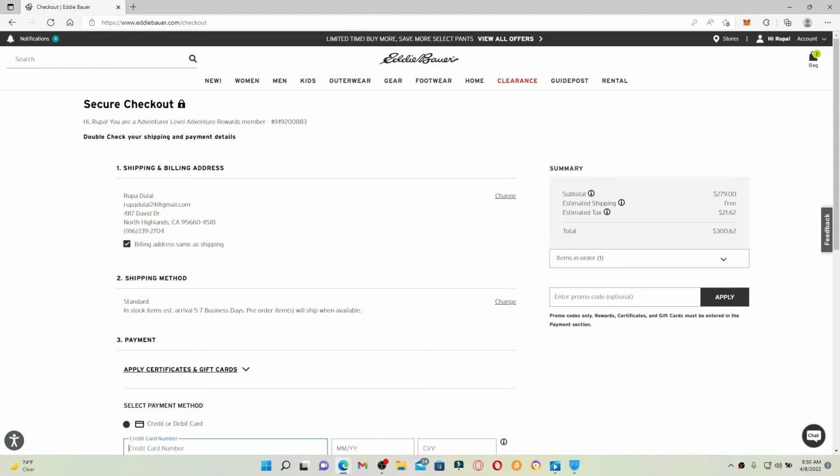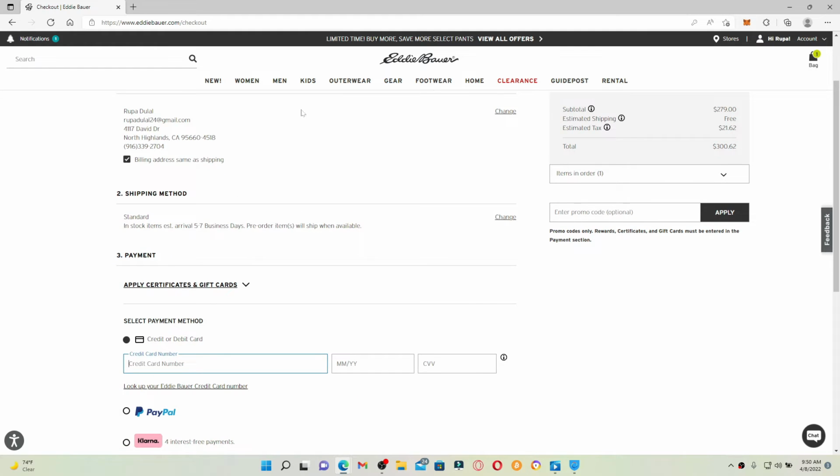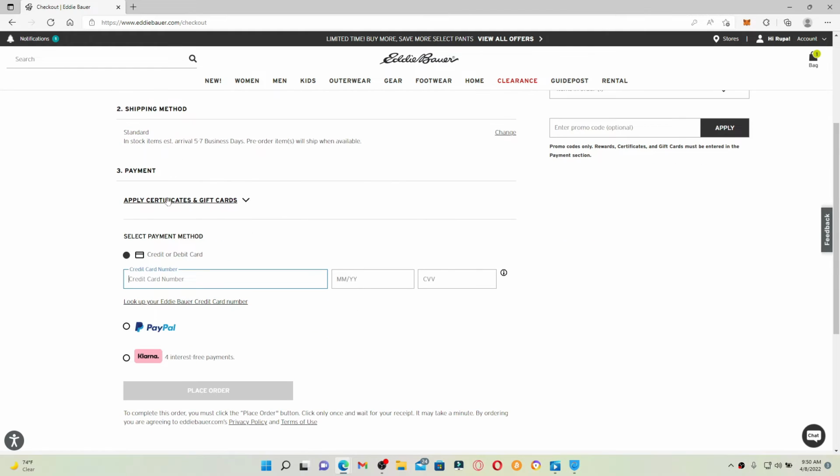Now, go ahead and enter your shipping and billing address information if you've not done that yet, and after you are done with it, scroll down under Payment Method. You can easily select your payment method, whether it is your credit or debit card, PayPal, or Klarna.